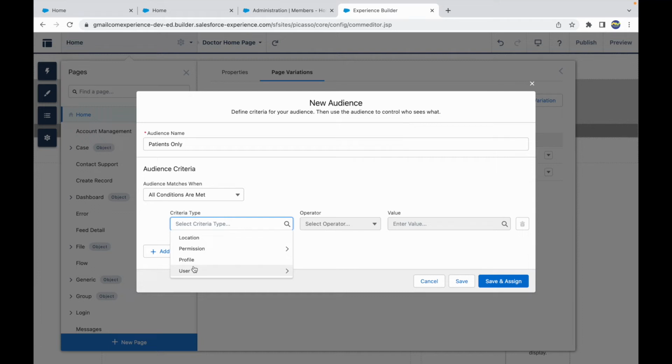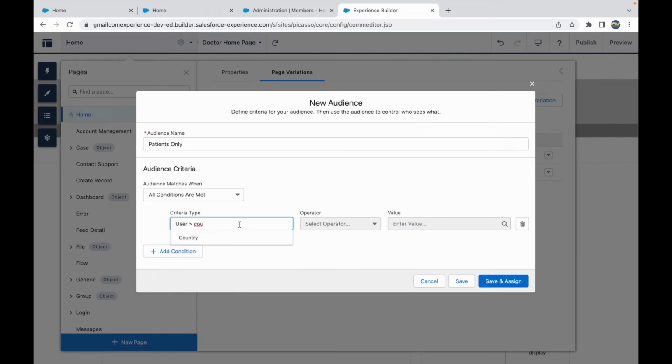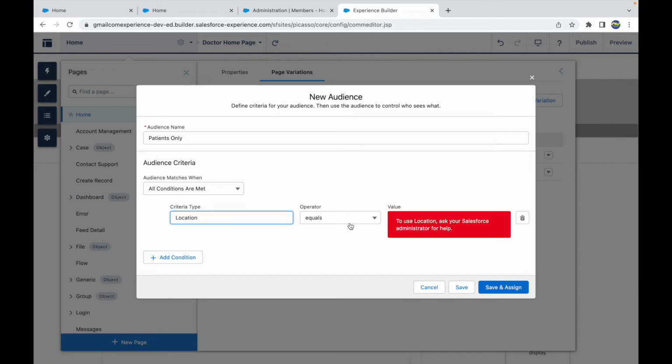So you could say something like, if my patient is from Africa, only show this particular component to them. How would you do that? You would say user dot country is equal to Africa. What if you want to put something like location equals this particular lat long? You can put something like that. Currently we don't have location enabled, that's why it's giving an error.